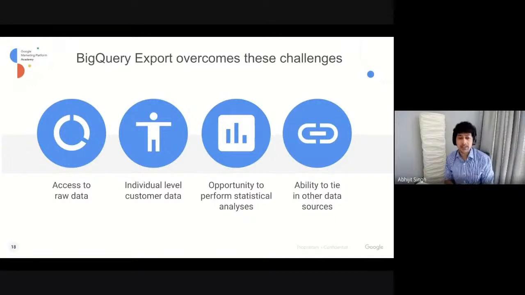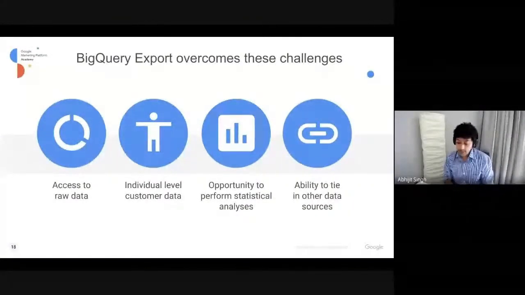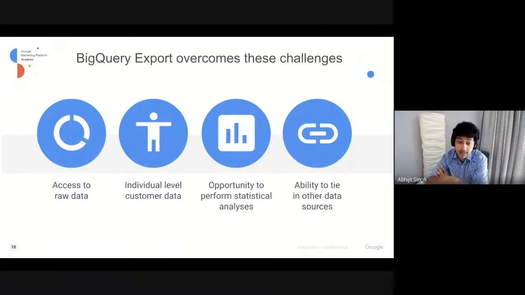That is one. Next is the individual level customer data. GA works based on cookies, but you have the option to use signed in users, and you have the option to aggregate them. So if you want to use individual level customer data, then you can refer to that within the BigQuery export. At the same time, you can also add data you've collected outside of GA and join it over there. The next important thing is the opportunity to perform statistical analysis.